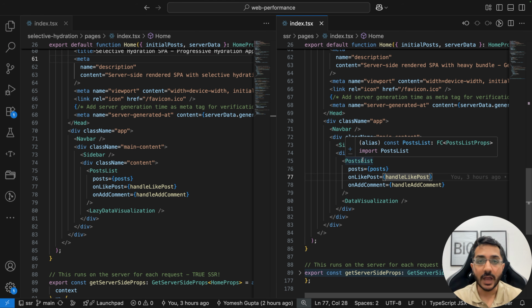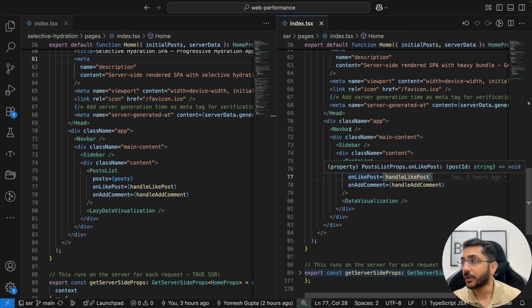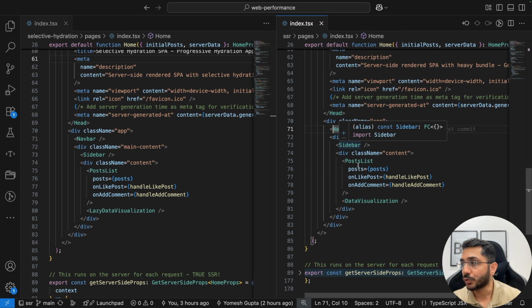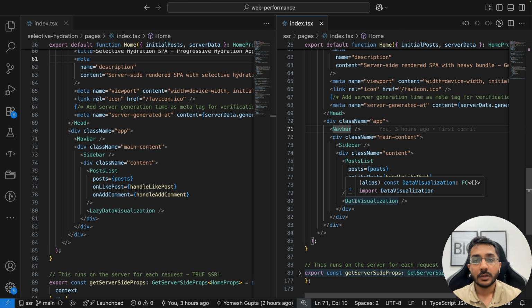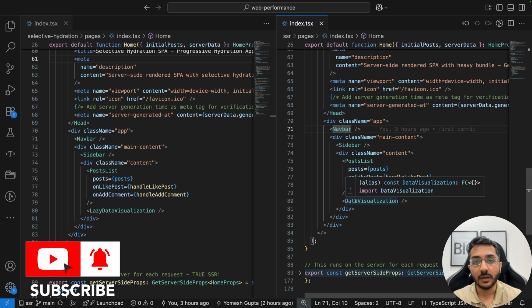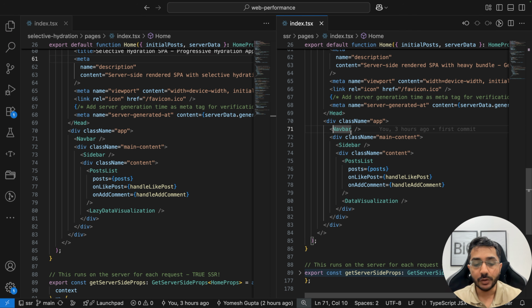On the right, we have our traditional SSR where we were rendering the navbar, sidebar, post list, and data visualization. The entire thing is first rendered on the server, then sent to the client and then hydrated. And like I mentioned before, the logic here is: hydrate everything before anything works. So it will wait for the entire DOM tree to be hydrated, and only then can we interact with something. On the left-hand side, we have SSR with selective hydration, which is part of React 18.